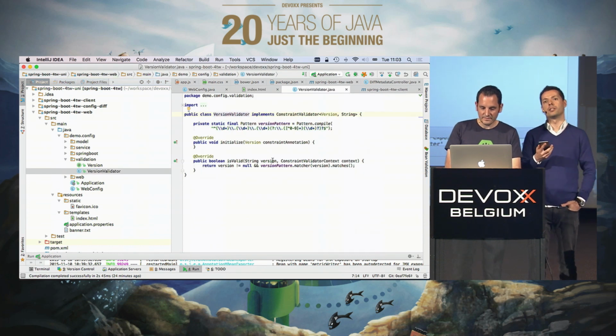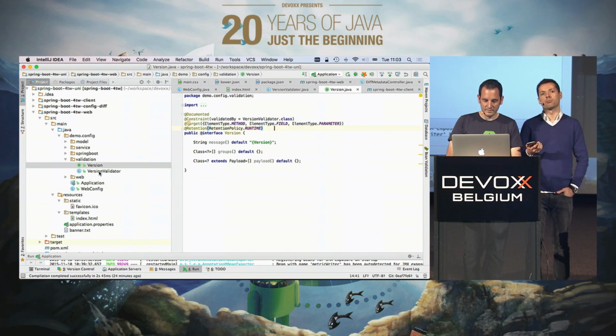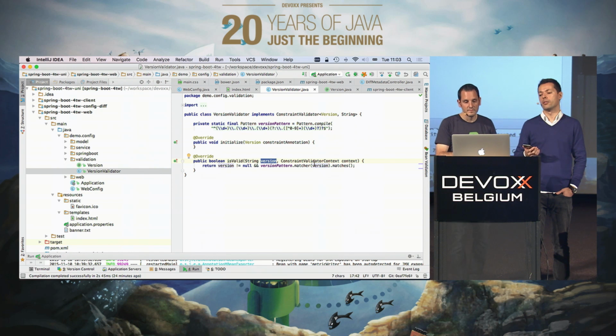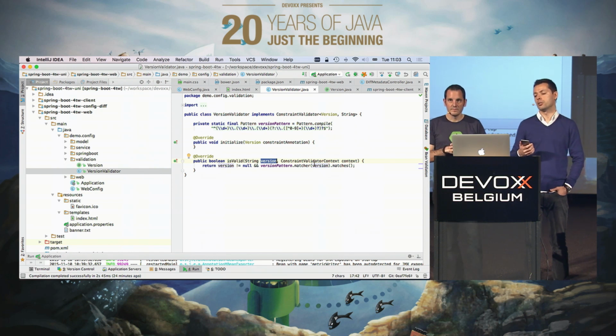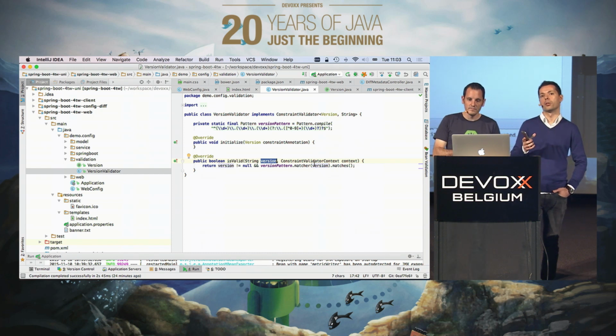So actually in our validator, we're just getting one version and checking that it looks good, right? But we could also have everything in one validator. So for example, creating a specific class with both versions we want to compare, and so validate each version and also make sure that those versions are in the right order.